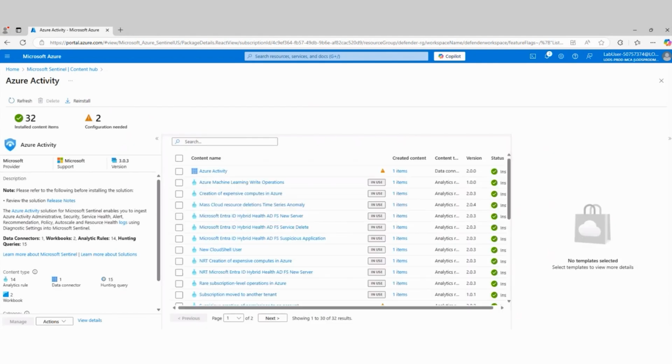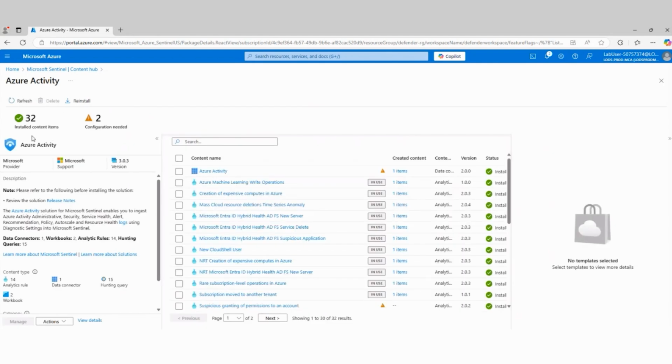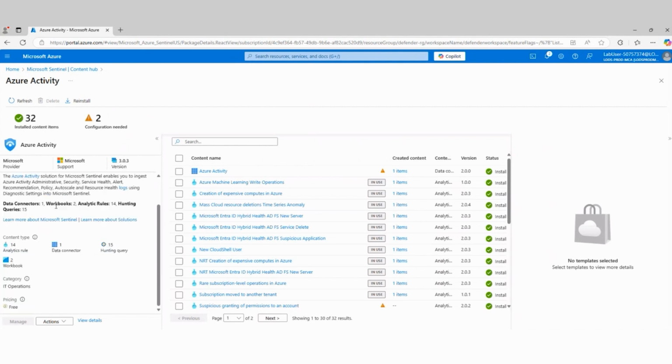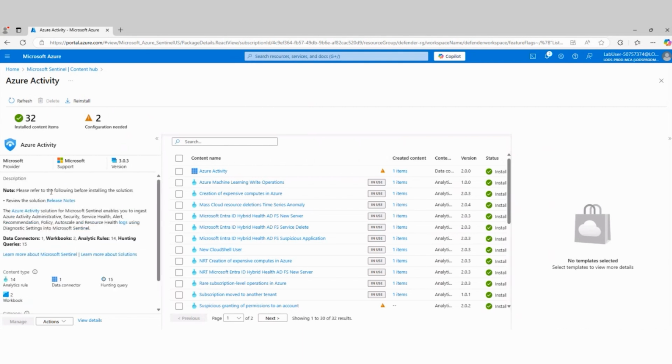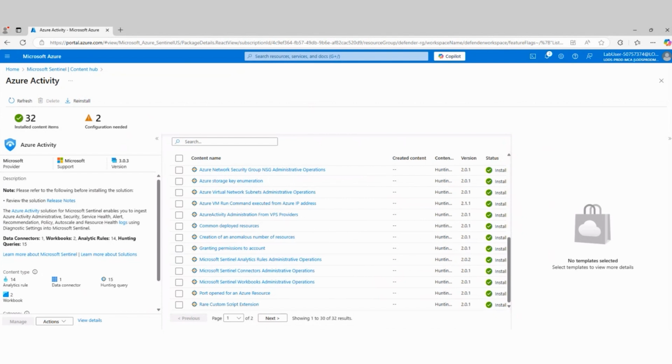So we're going to select Manage. And if you notice here, this one does give you very similar things to what we had for our Defender for Cloud connector. On the right side here are all the different features. So to give you an idea, you're going to get one data connector, which is what we have right here. You're going to get 14 analytics rules, which are the things that you see here. And if you scroll down, you'll notice that we get 15 hunting queries.